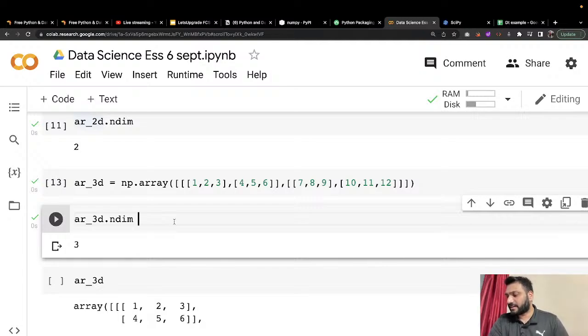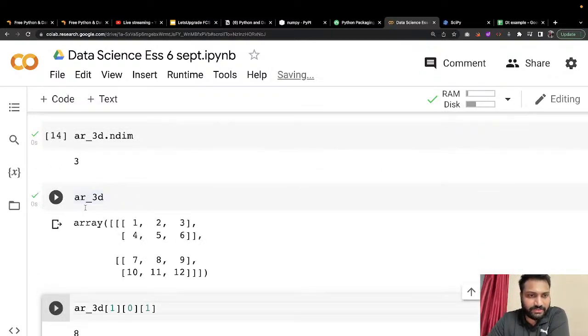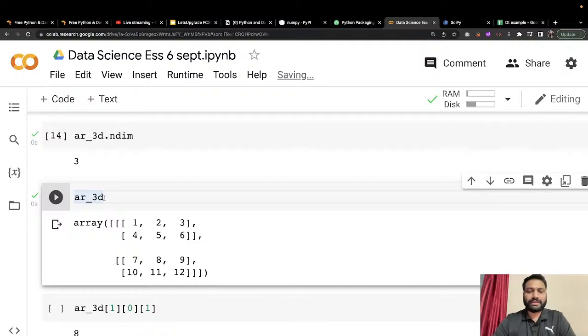Okay, so please tell me in the chat, every one of you, if you are clear. Okay. Now we just printed a 3-dimensional array. So to print a 3-dimensional array, you can do it this way or that way.